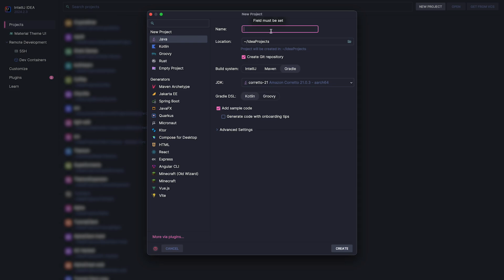Alright, so in this name field, we're just going to put my first Java project. Now it's important that you don't have any spaces in here. That's very important, or else it's not going to create your project. It's just a weird little thing of IntelliJ. I know it can be a bit annoying at times. You can make the location anywhere you'd like.